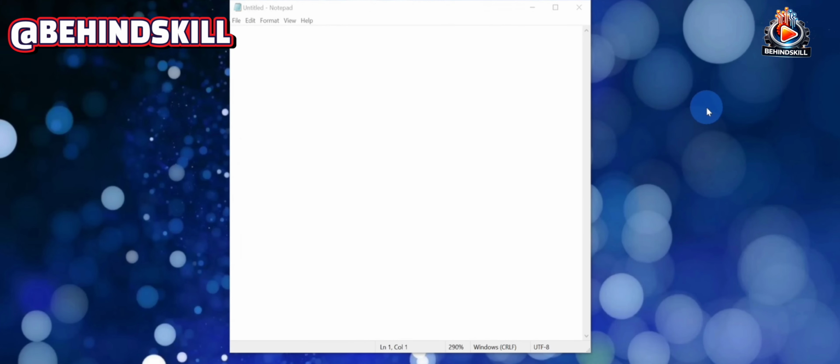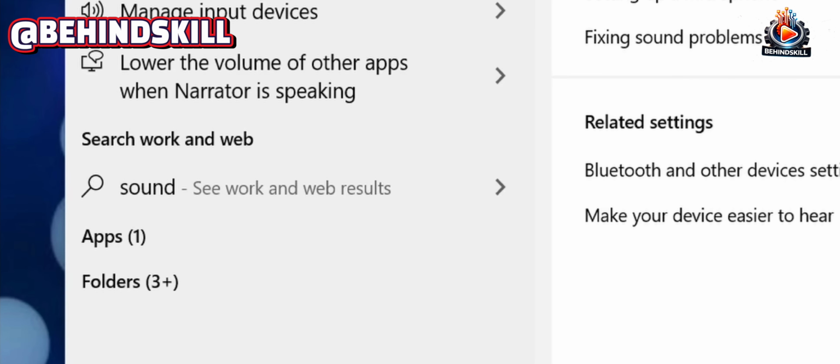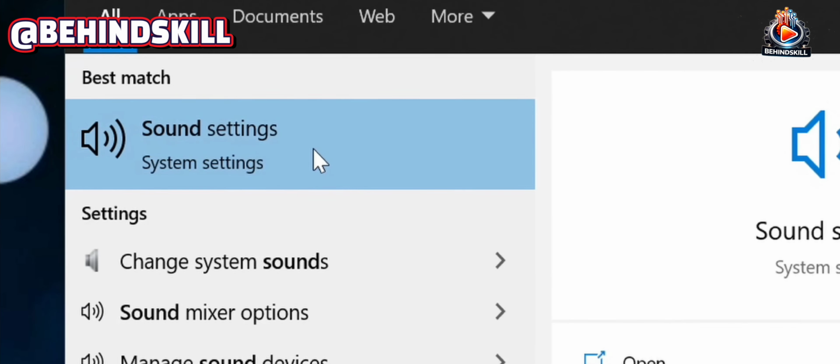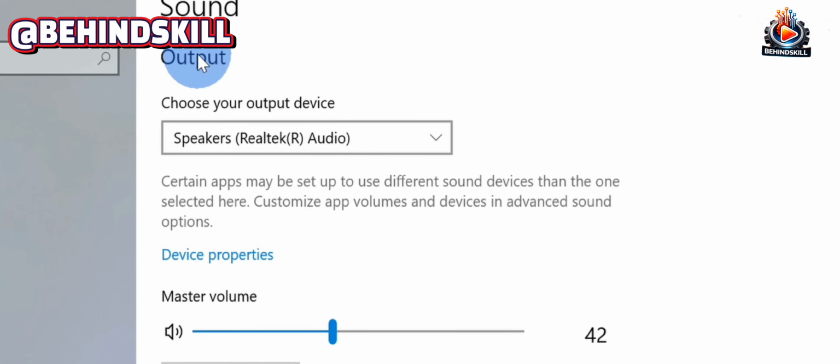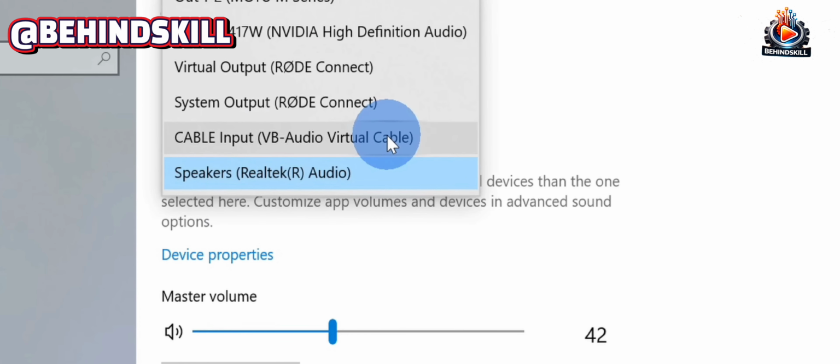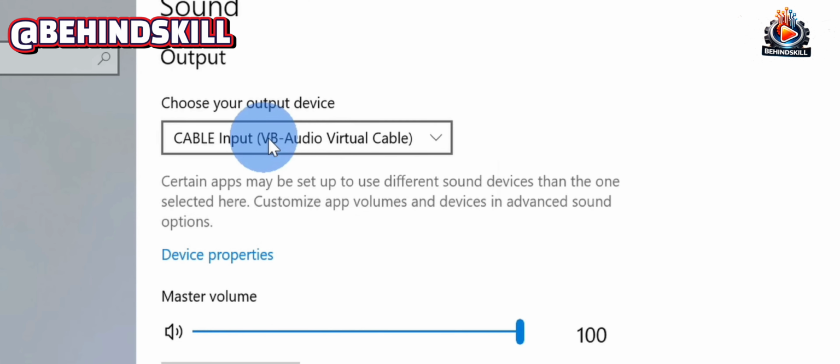Once you finish installing, next, we need to set up our computer so it uses the new virtual audio cable. Down on the taskbar in the search field, type in sound, and then click on the best match for sound settings. This opens up sound settings, and here we need to modify two different settings. Up on top, we can choose our output device, and currently, I have it set to my computer speakers. Select this drop-down list and switch it over to cable input. This is going to send the output into our virtual cable.